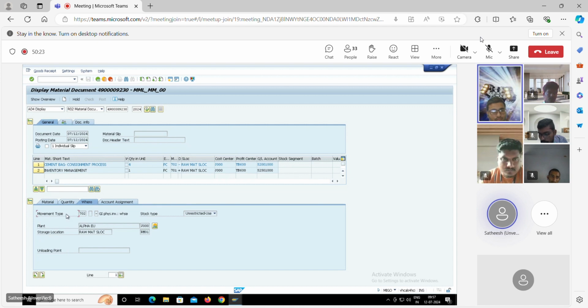Now, what has happened with the 702? Was there a decrease or increase in the stock? Decrease, sir. 702, the stock got decreased. If there is a decrease in the stock, the movement type is 702. If there is an increase in the stock, the movement type is 701. Okay, 701 is increase, 702 is decrease. What kind of stock type is it? Unrestricted use.